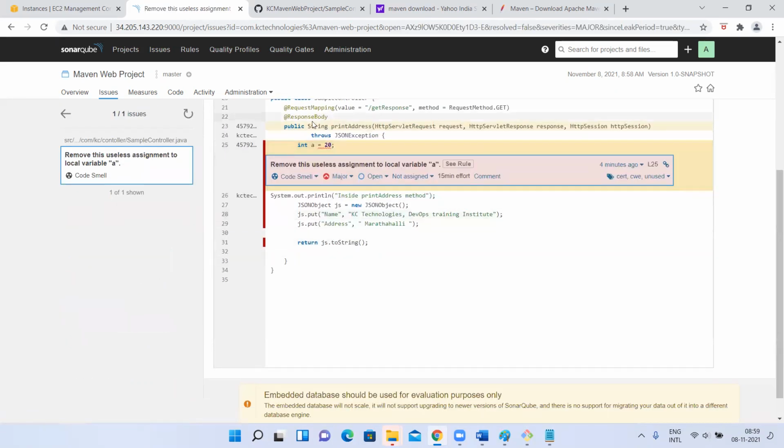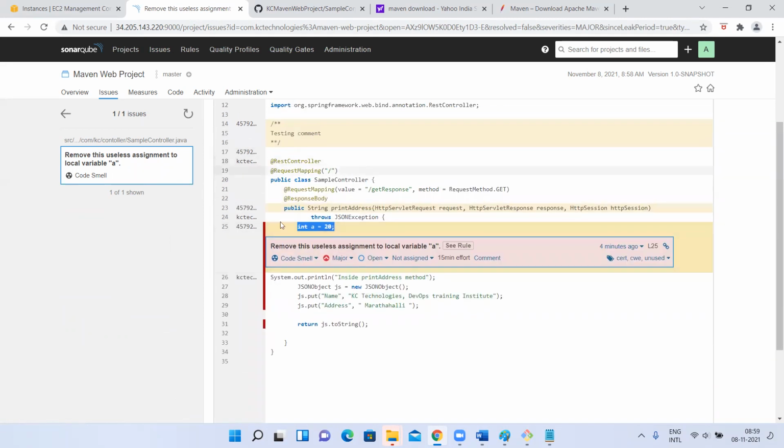I created one variable called int A equal to 20, right? So it is saying this is a useless variable. You are creating a variable, but you are not using it. I said unused variables, that also it will find. So it has detected there is one unused variable, A equal to 20. So you have to remove this, or else you use it somewhere. If you are not using it, you remove it. So I'm going to remove this. Like this, it will show the issues. So you have to go and fix them.